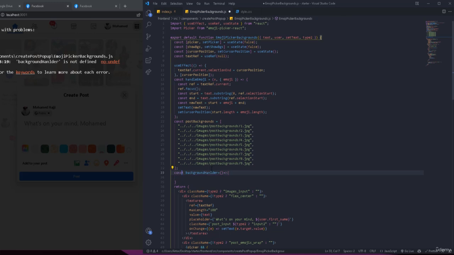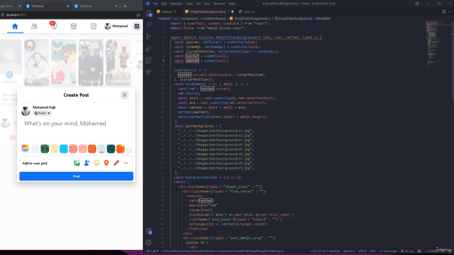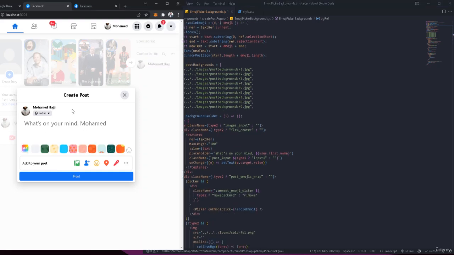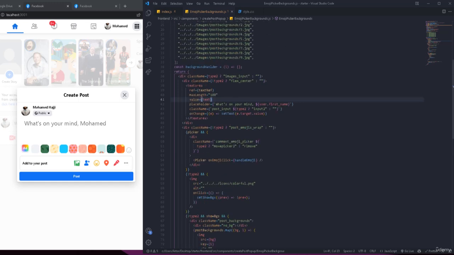Okay, so right here, we're gonna get the index from here. And now we need a reference to that div. So we can create a new reference, and we're gonna call it background ref. And we're gonna go to the div that holds that text area. This one is the text area, and this is the div that holds it. So we're gonna go right here, and then the reference to it, and simply in the function.